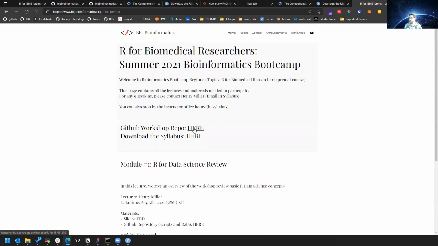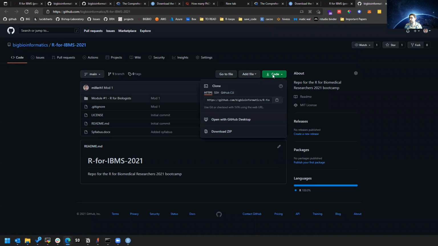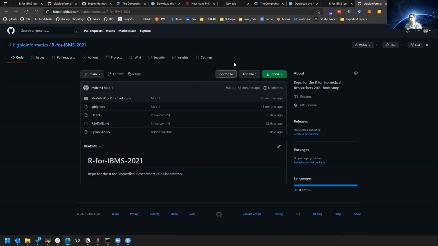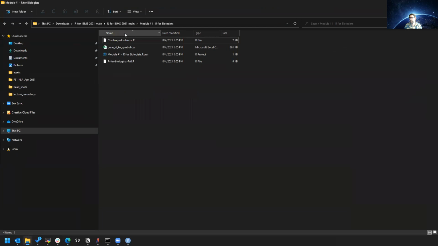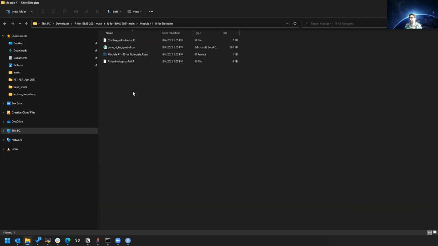So the very first thing, go to our GitHub repository. I'm going to put this in the chat just to make sure everyone's got it. Go ahead and download the zip file for today. Extract it, and you should see this. Come in here, go to module 1, and now that you've got RStudio installed, you should see this icon show up on this .Rproj file. Go ahead and double click on this .Rproj file to open it up in RStudio.